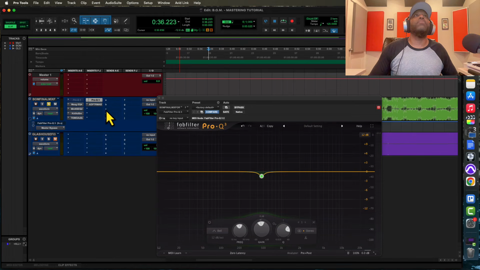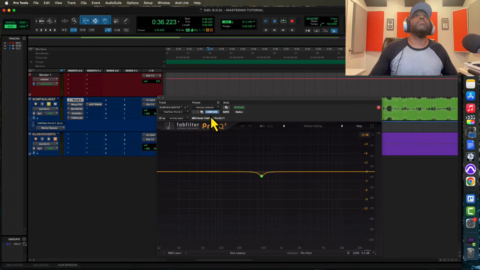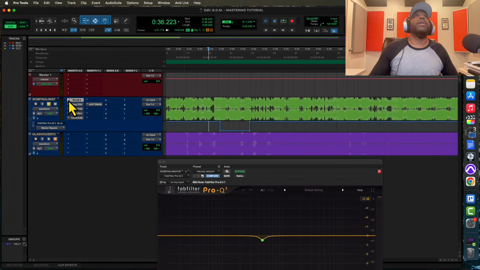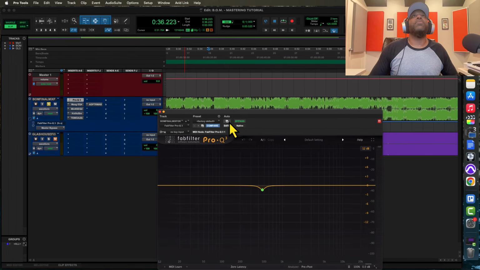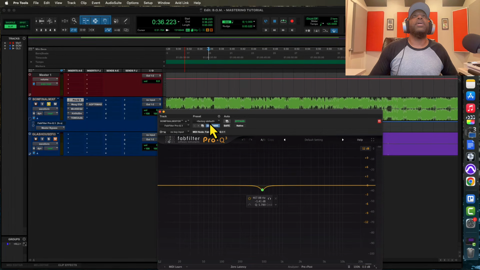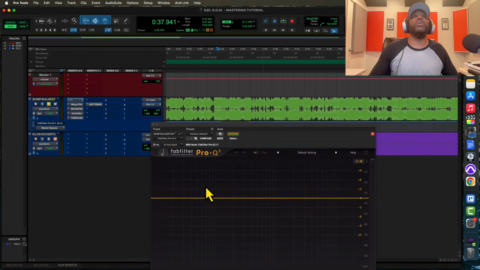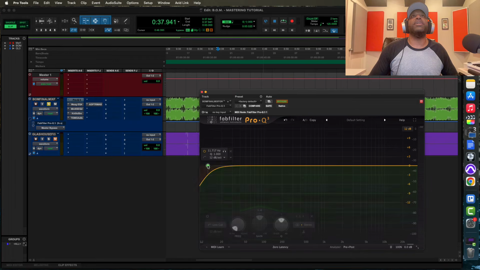We're going to continue. I'm actually just going to pull this over here. I'm going to get rid of this automation. We don't need it for this. And we go back to our factory defaults. So the first thing that I'm going to do is show you how to clean up the low end. And what we want to do is to use a high pass filter, but use it just affecting the sides.